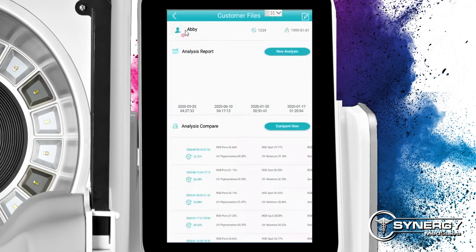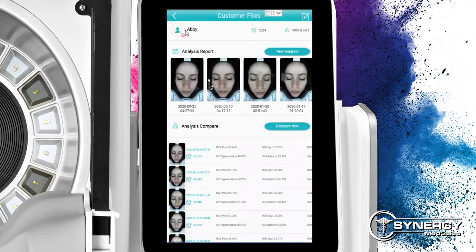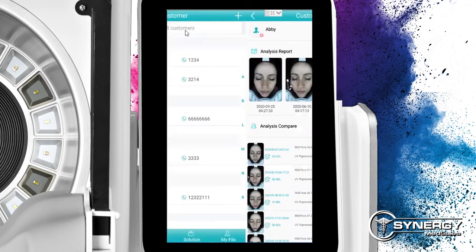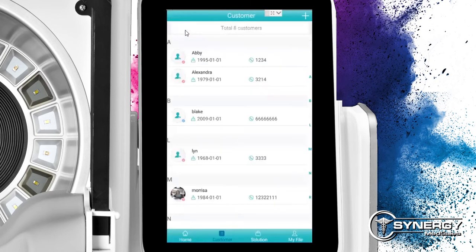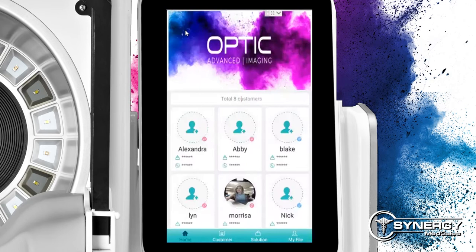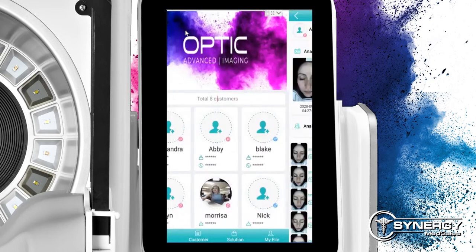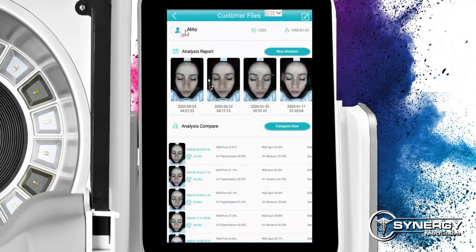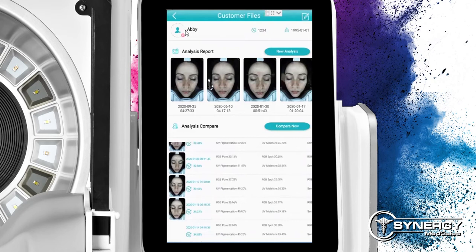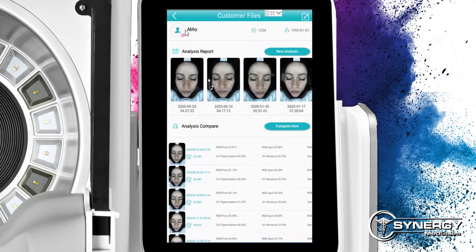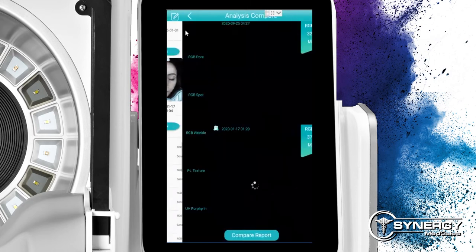But what I love the most about the Optic is being able to show your patients the before and after photos. So when your patient comes back, you're gonna go back to your home screen, and we go right back into that file. Now on the bottom, we can select any 2 scans. You'll notice the dates are right next to the picture. So I'm gonna select any 2 scans here and then hit compare now.